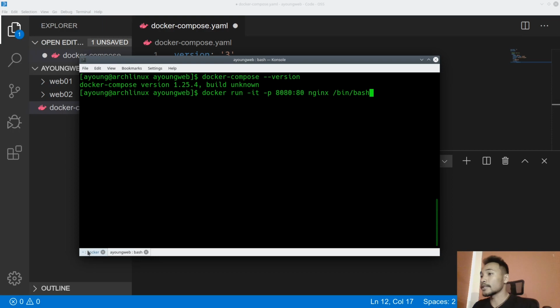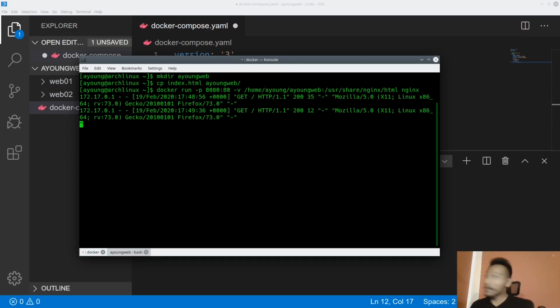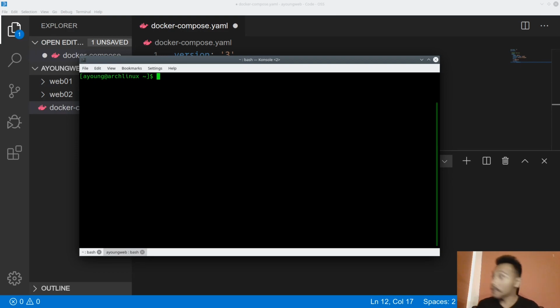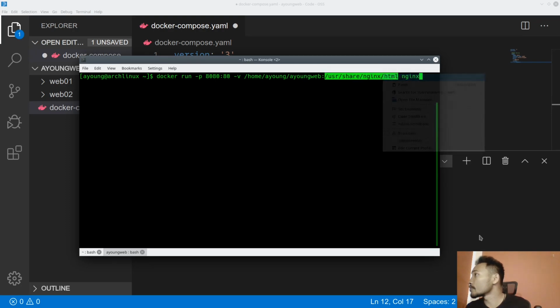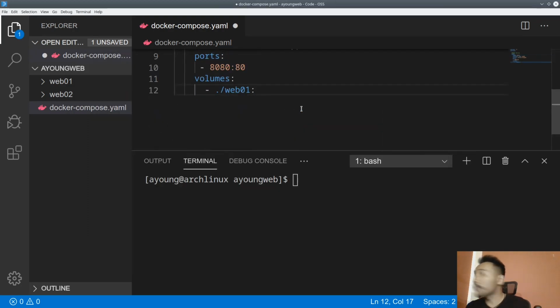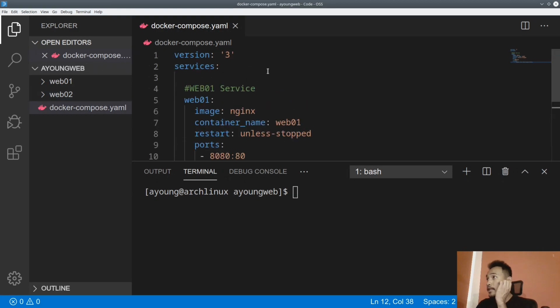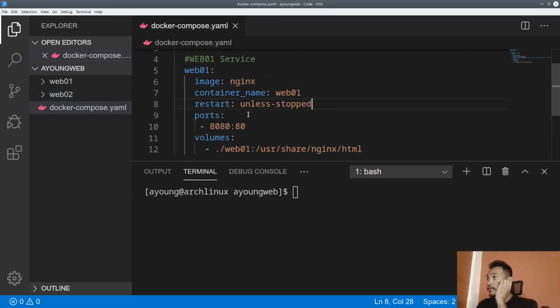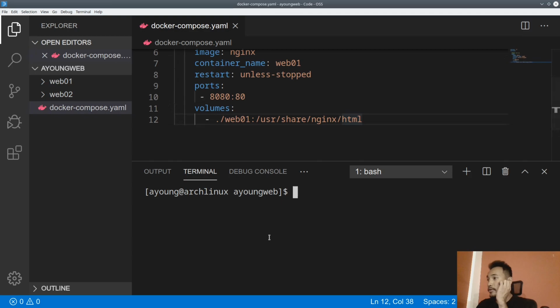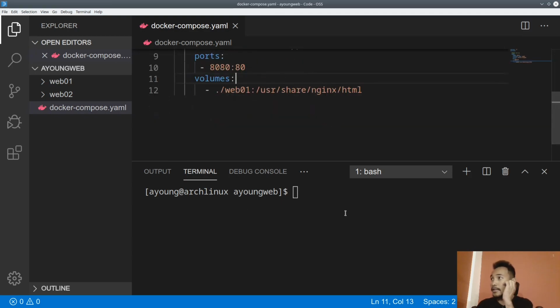Wait, where is the command? Okay, we almost got an error again because we have to stop this first. So I will put it in here. Okay, before we put it all together, let's just start with a single service.